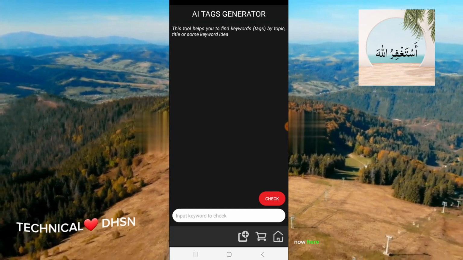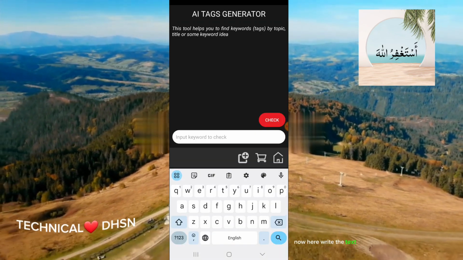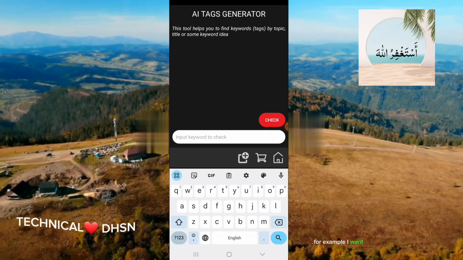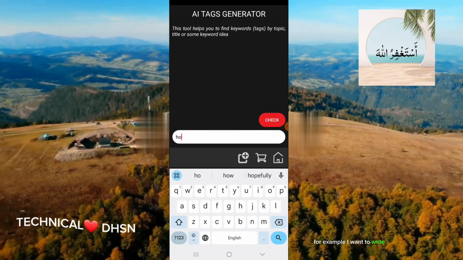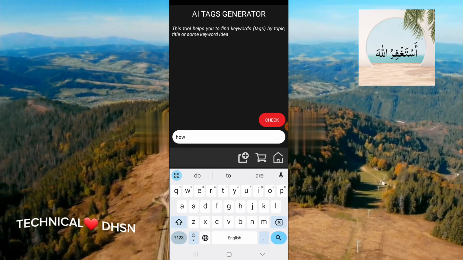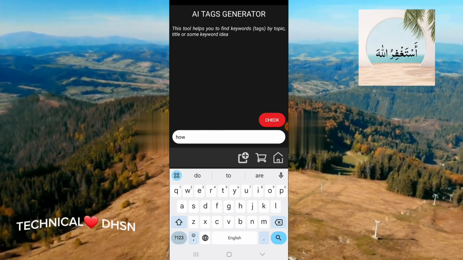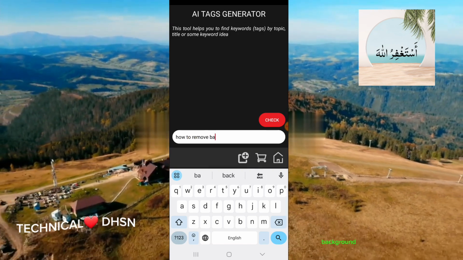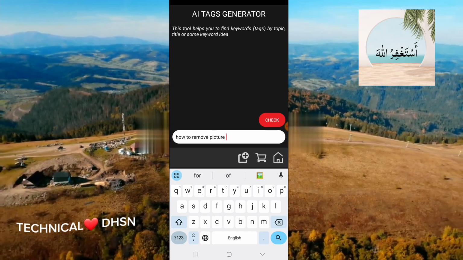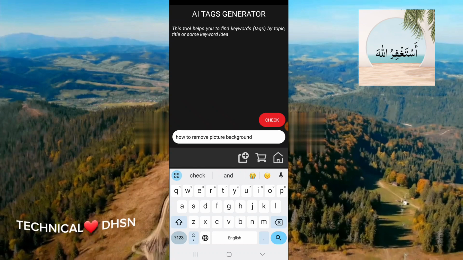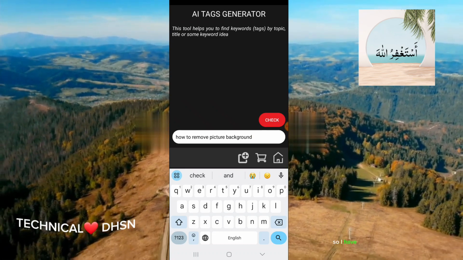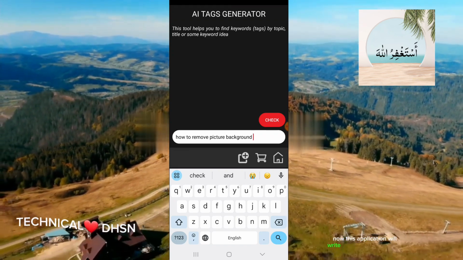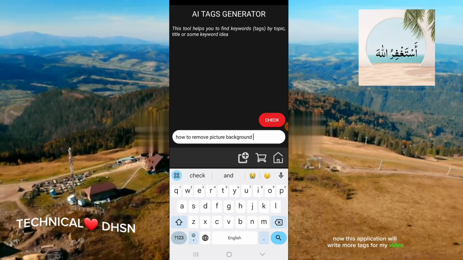Now here write the topic of your YouTube video. For example, I want to write tags on this: how to remove background, picture background. So I have written this tag. Now this application will write more tags for my video.